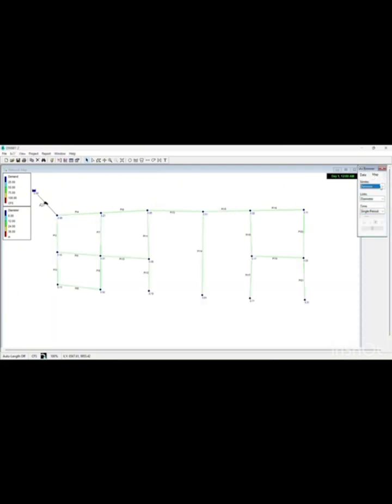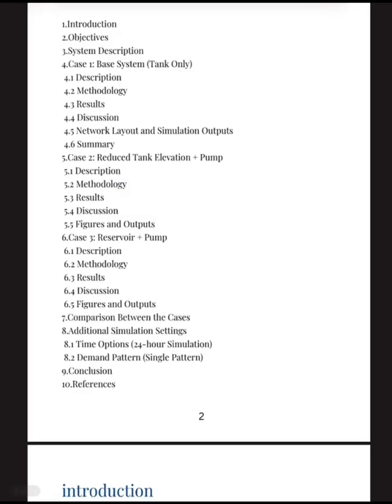Now we're going to go into the browser map. For the nodes we're going to choose no view, and for the links we're going to choose length. And that's it. Thank you for watching.